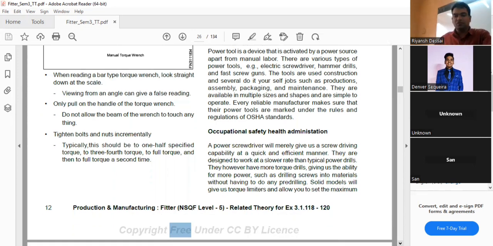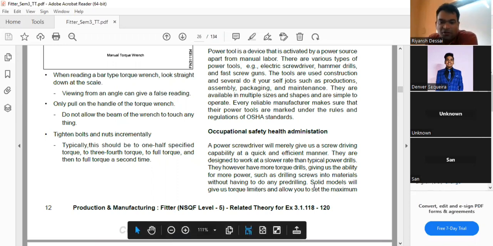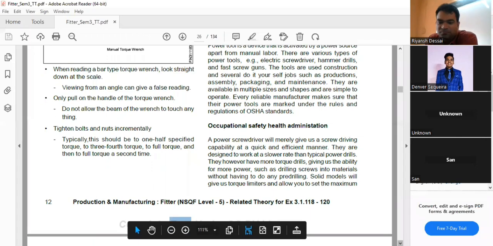Occupational safety. The power screwdriver gives us firm driving capability in a quick and efficient manner. They are designed to work at a slower rate than typical power drills, however they deliver more torque. Drills give the ability to drive screws into materials without having to do any pre-drilling. Some models give us torque limiting and allow you to set the maximum.